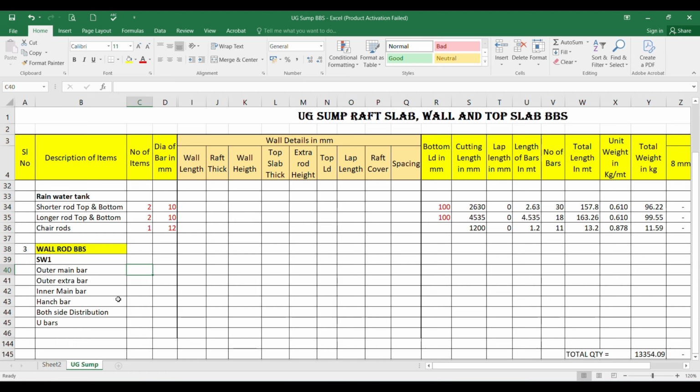So we will take this outer main bar first. What is the outer main bar? Number of item is 1. Dia of the bar is 12 mm, and wall length. Yes, I forgot to explain. This is the wall length, no?